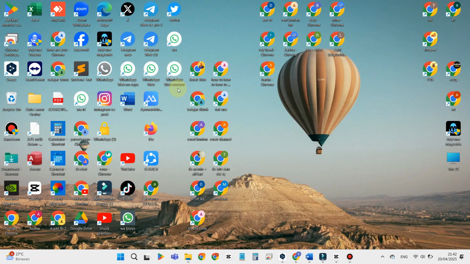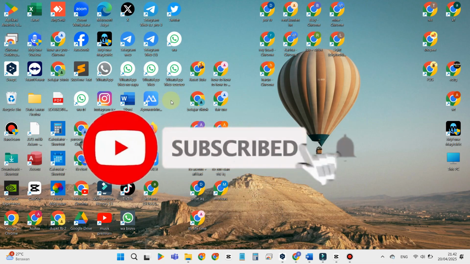In today's tutorial, I'm going to show you exactly how to display folders on your desktop in Windows 11. Whether you're someone who prefers quick access to important locations like This PC or Documents, or you just want your desktop to feel more familiar, this guide has you covered.